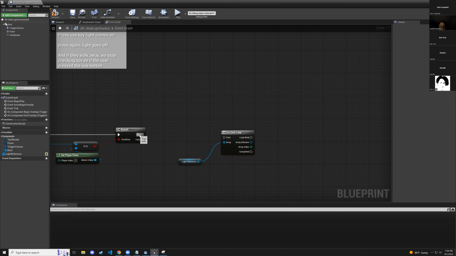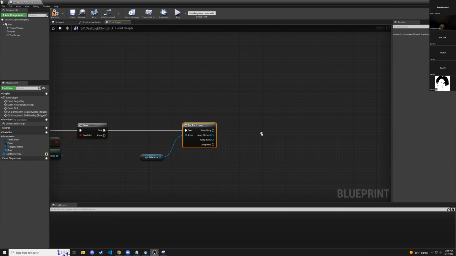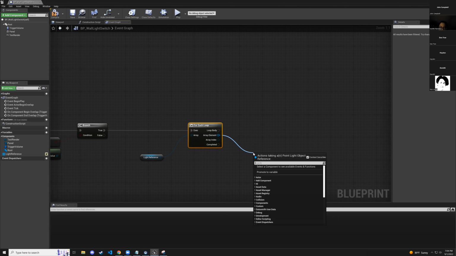We're going to connect up our pins of true to this execution pin. And then we're going to drag out from the array element. So this is where we're saying, okay, the very first one, the second one, the next one, and so on. So we're going to drag out from that array element and type in, what is it? Get visibility, I think it is, or something like that. Is visible. There it is.